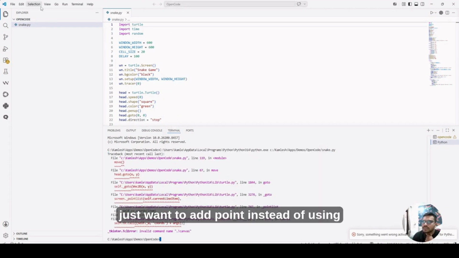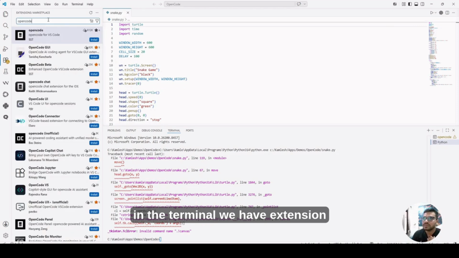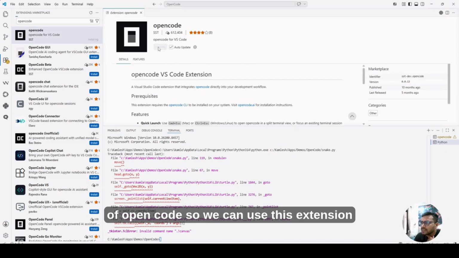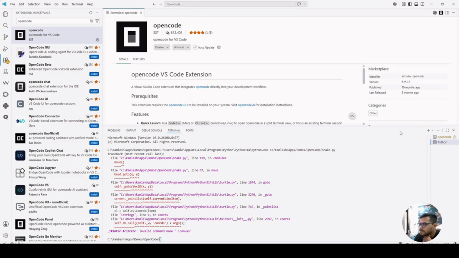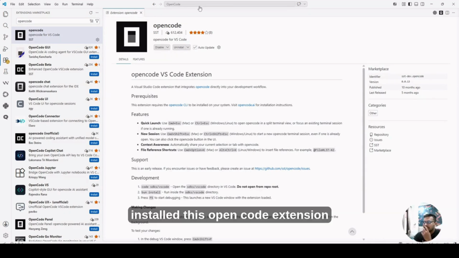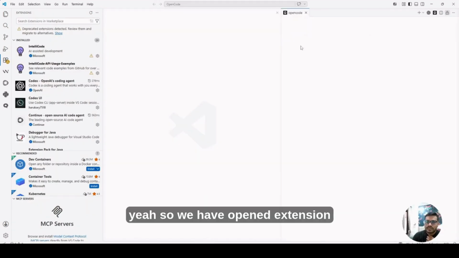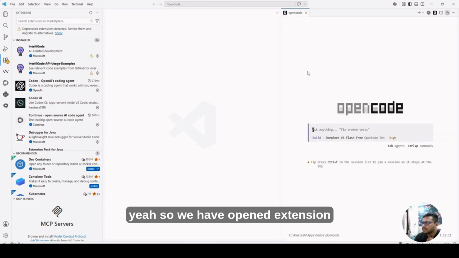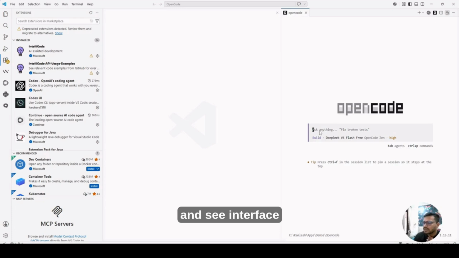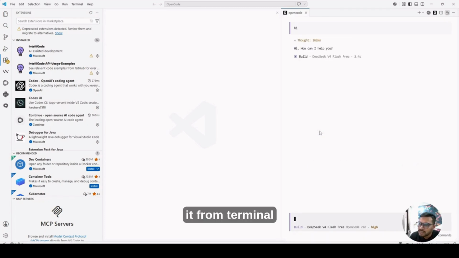I just want to add one point: instead of using it in the terminal, we have an extension of OpenCode, so we can use this extension. I have installed this extension. Yeah, so we have opened the extension. I can see the interface, and it works well, just like using it from the terminal.